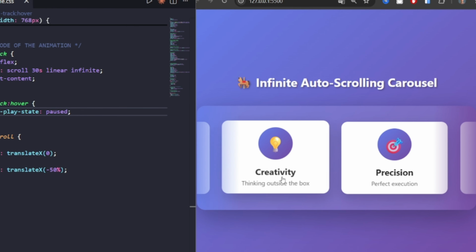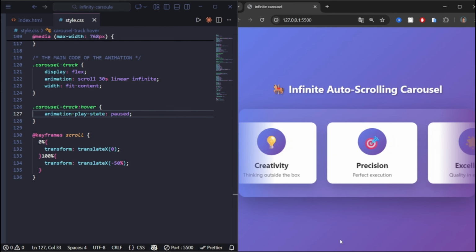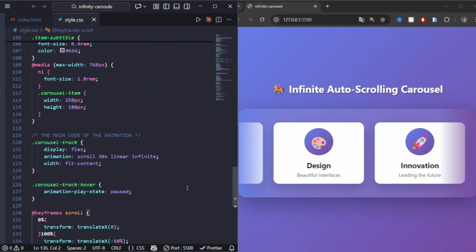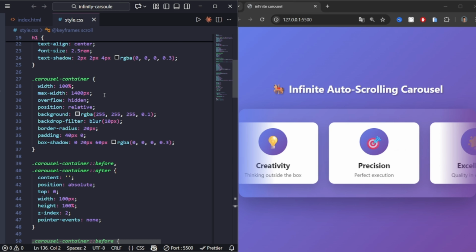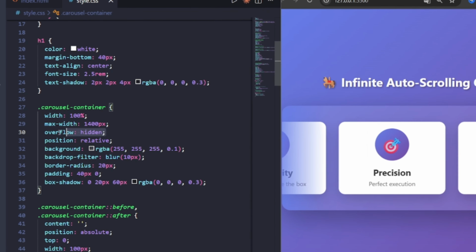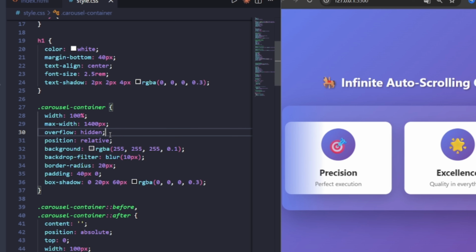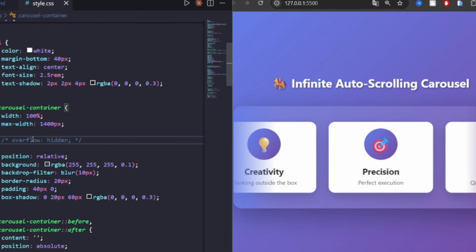Simple. Wait, before you try this, I almost forgot the 2 most important things that will make this completely break if you skip them. You should add this overflow: hidden, which creates the viewport window, only showing what should be visible. If you don't, you will see this.